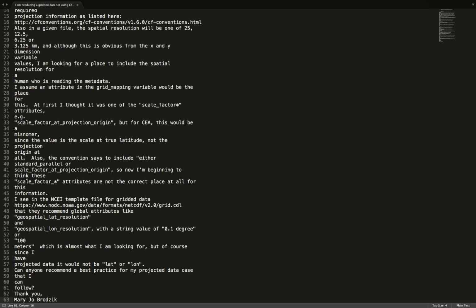I don't see why we can't have one of these attributes in the next release of ACDD. So what do you think that attribute should be called? Gridded resolution? Well, no, I want to stay away from the word grid. Exactly. I think that's why geospatial lat resolution and geospatial lon resolution don't really work very well for these cases.